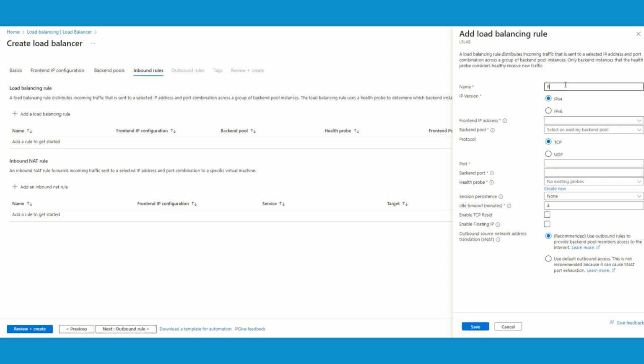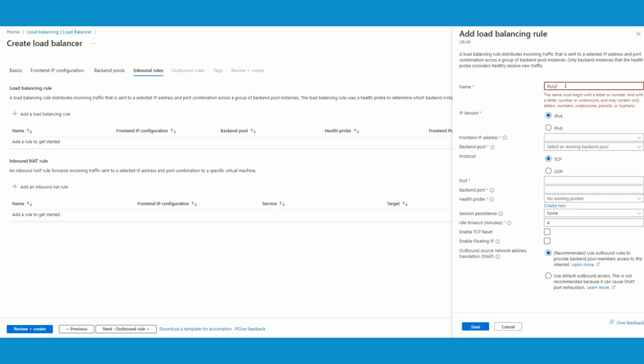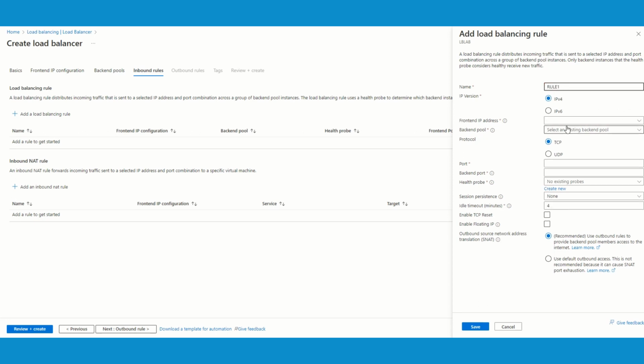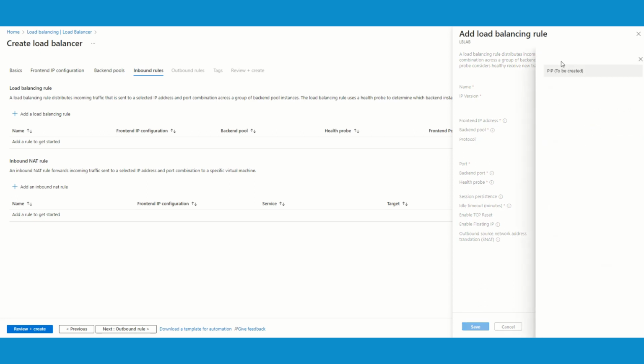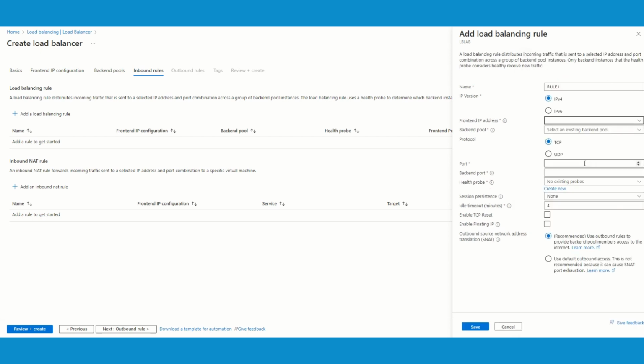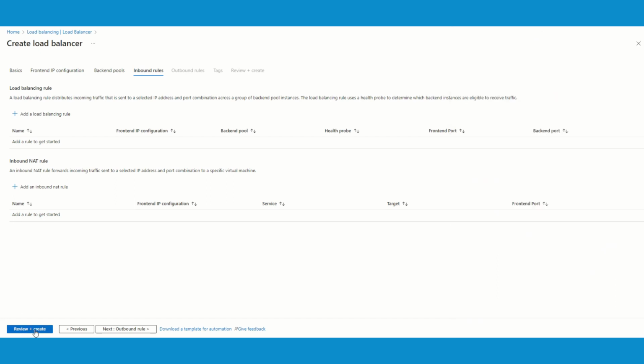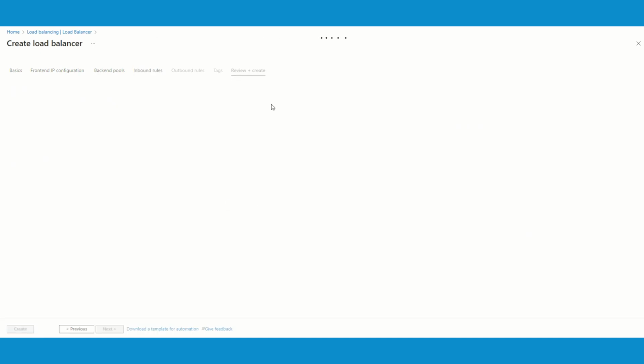I will put rule 1, front-end IP address, and this PIP to be created. This is going to be the pool. Or we can do one thing, let's add all these options later on. So I'm going to hit review and create. I'm going to pause my lab, and once this is done, I'll be back.